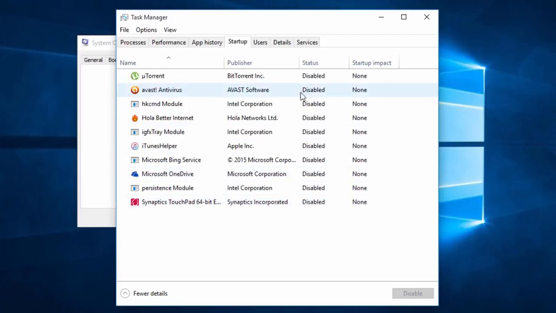Now, if you see anything important, I just keep it enabled, but I actually have everything disabled now that I noticed. But if you see anything which you're not sure about, I just keep it enabled. But most of the stuff like Hola, Better Internet, OneDrive, iTunes, I don't need that stuff to be running. I don't need that stuff to be starting up. So that's how mine is.